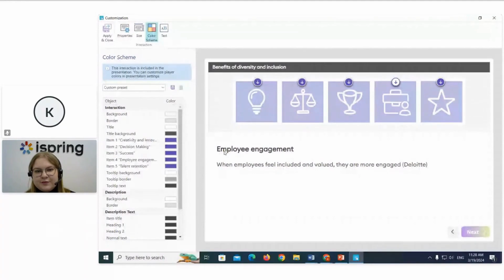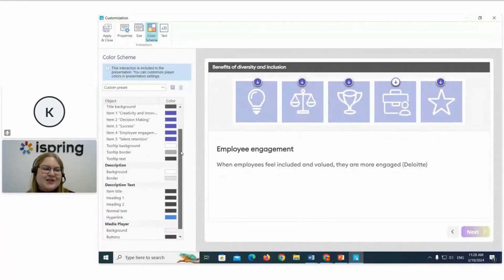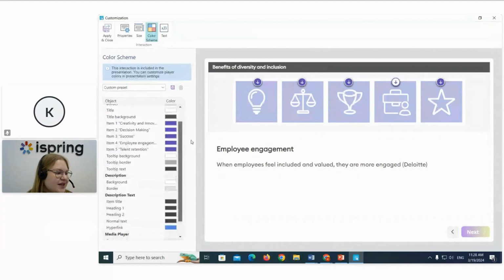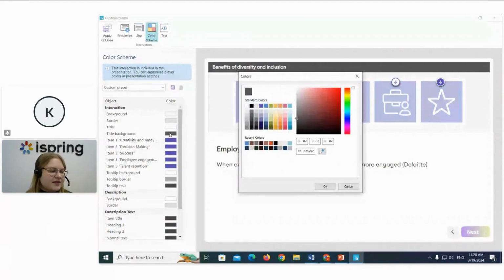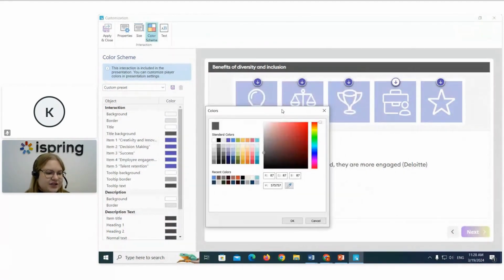For example, we can change the color of the title. Now it is gray and it is not a color that I want to use in my presentation. So I can change it right here. I can select the color that is called title background, and I can adjust it to any color in my presentation.